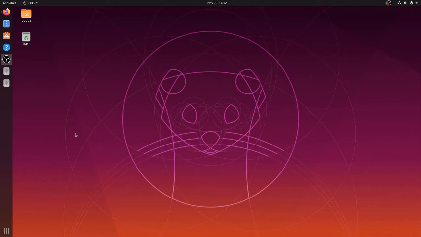This is my Ubuntu Linux computer that I just finished installing, so this is going to be an experience for all of us. So here we go.